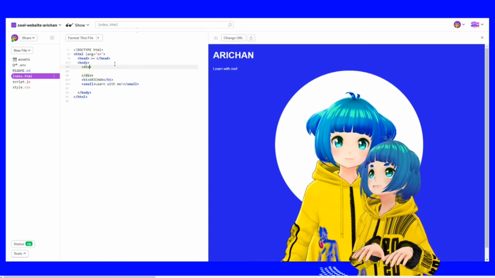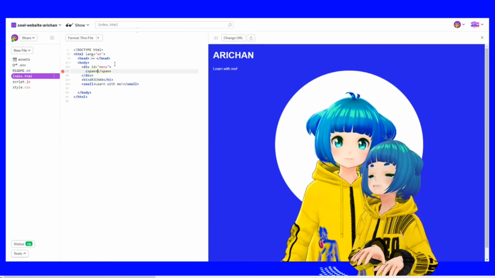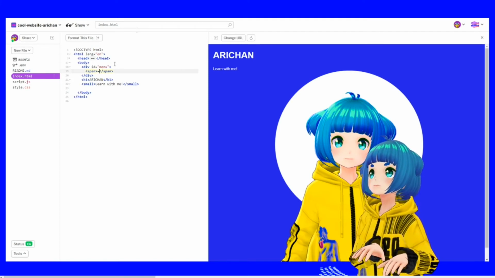But if we have div everywhere, we need a name. So we're gonna give it an ID of menu. Okay, there we go. Gonna make a new tag called span, which is like a p tag, but just a little. It's like a div, but for text. A p tag is for paragraphs, like actual paragraphs.